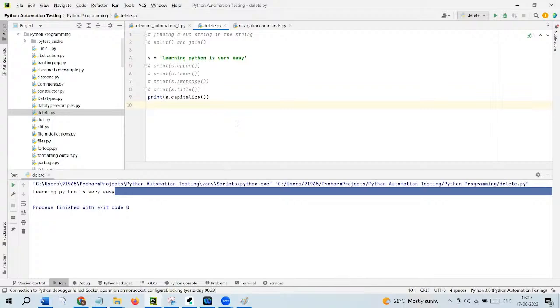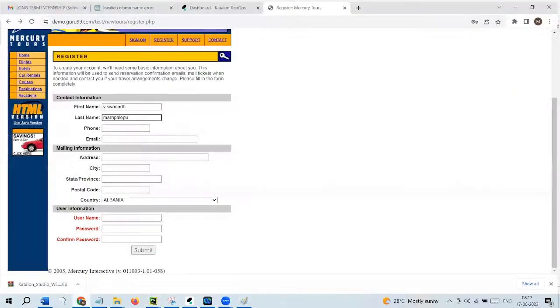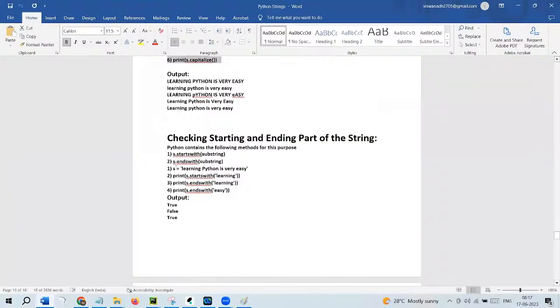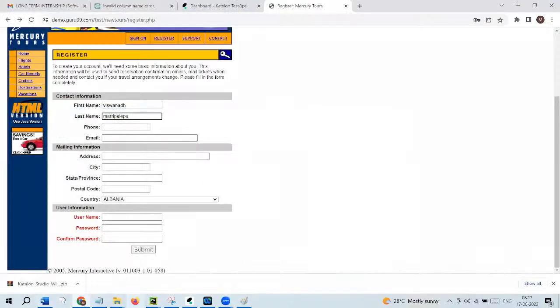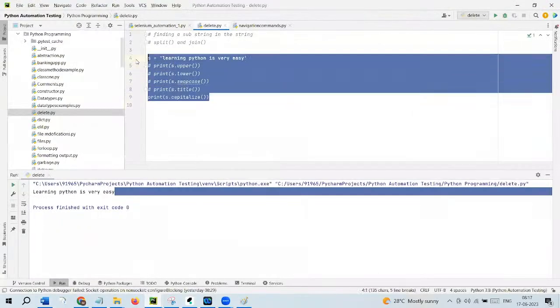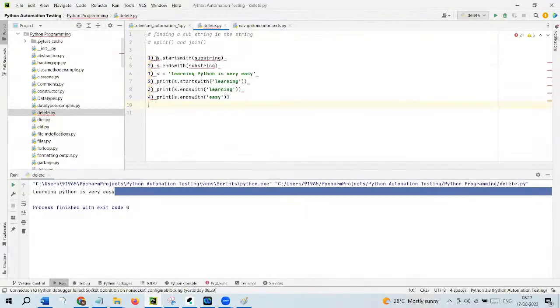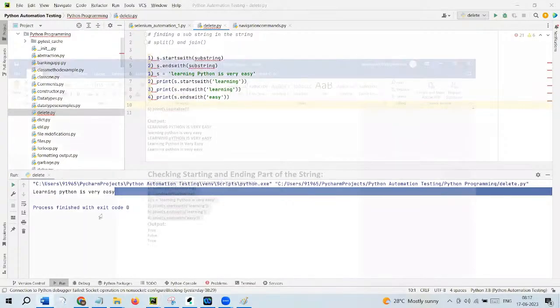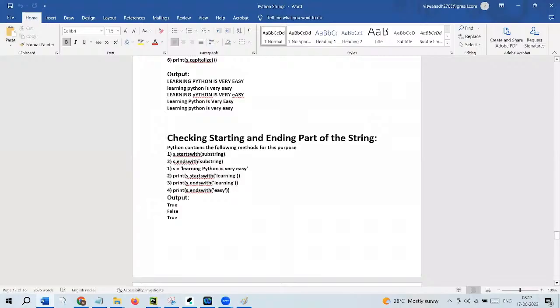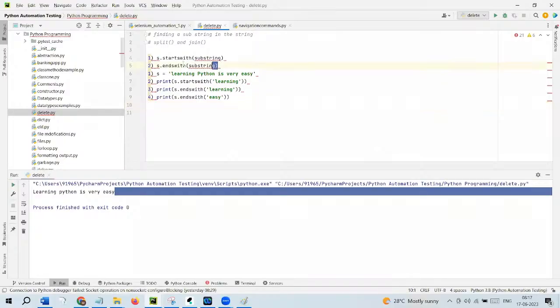Okay, so the next one is checking the starting and ending point of a string. Checking the starting and ending of a string, you can use startswith and endswith. Okay, this will return a Boolean value. You can observe here, S dot startswith substring, S dot endswith substring. These two are the methods. You can remove the earlier logic from here.